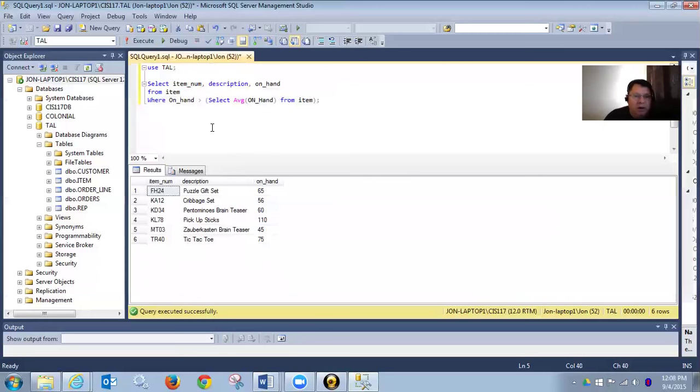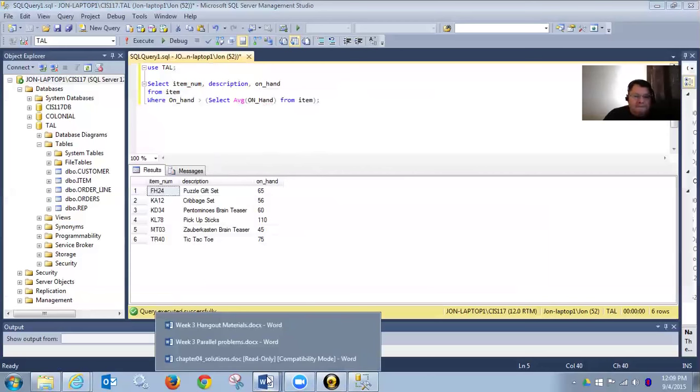So there we are. There's the item number, description, and on hand fields from item, where the on hand value is more than the average. So these are the things that you would say would be a little bit overstock if you target a certain average. So might want to have a sale on these items, get rid of some of the overstock that you have. All right, moving on.